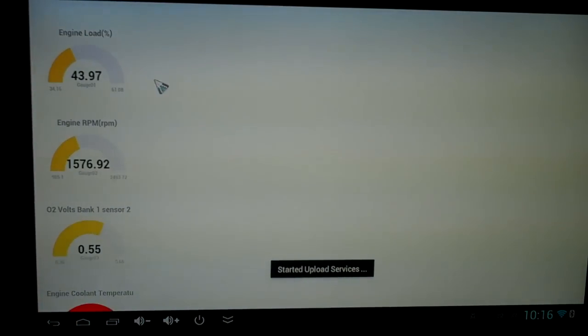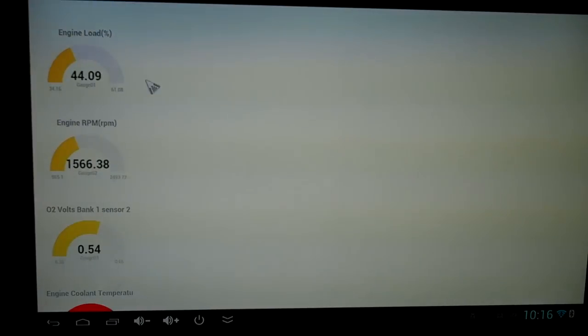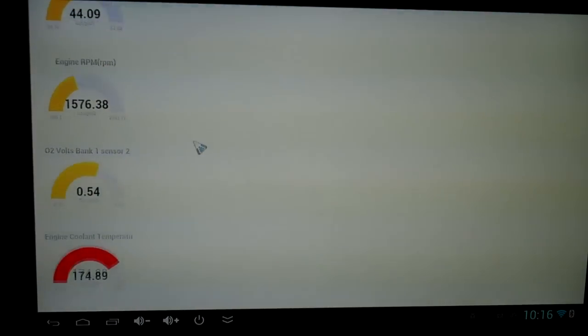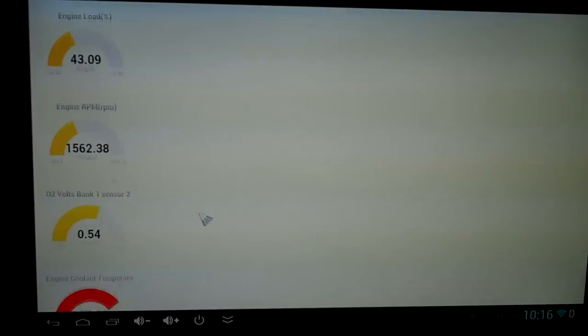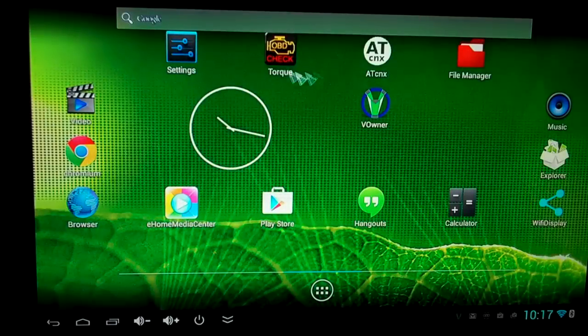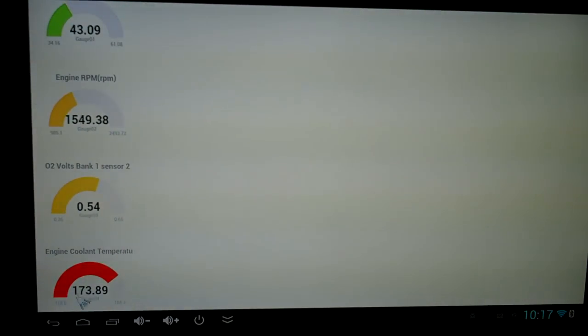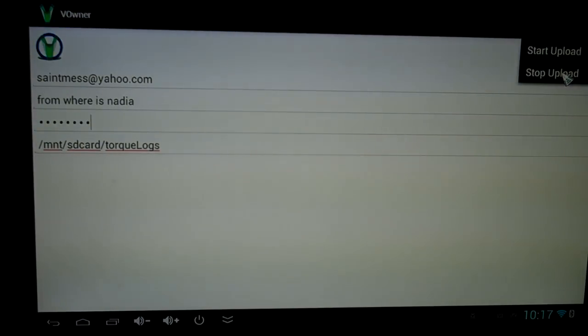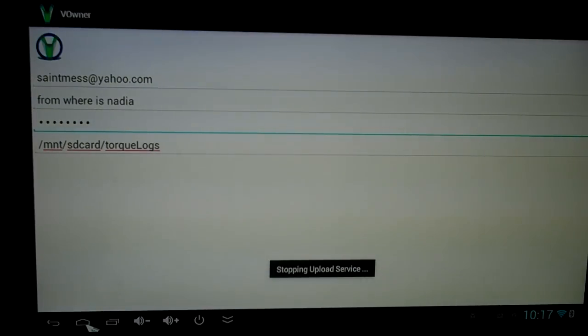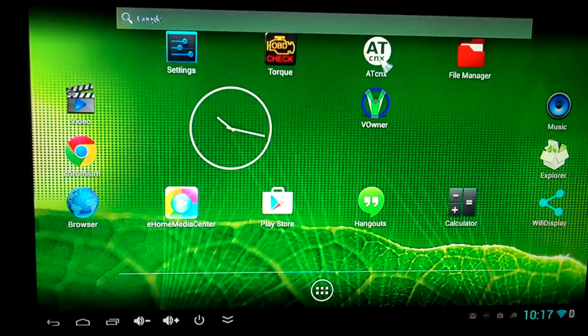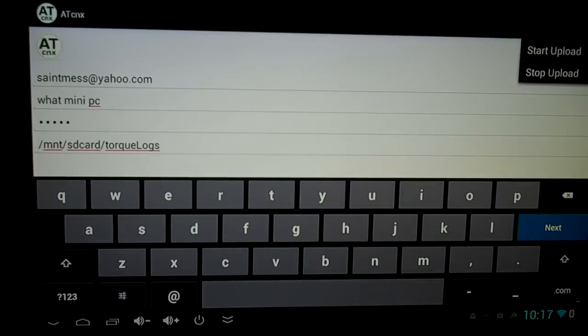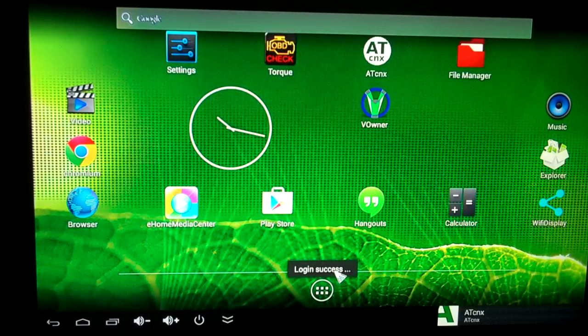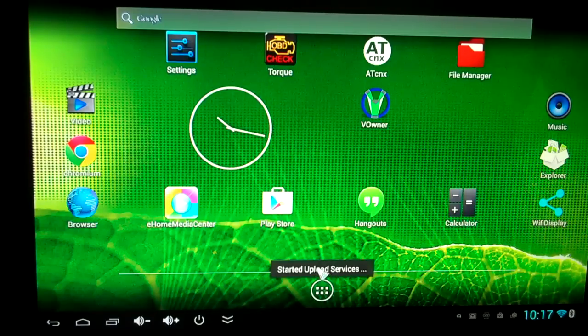So it started uploading. Oh, I can see my data now on the side. Let's see. So vehicle owner, I'll stop that. In Autotalky Connect, you can start upload. Let's see, login success, the VIN of my other car, and upload started, and that's it. It doesn't show anything else.